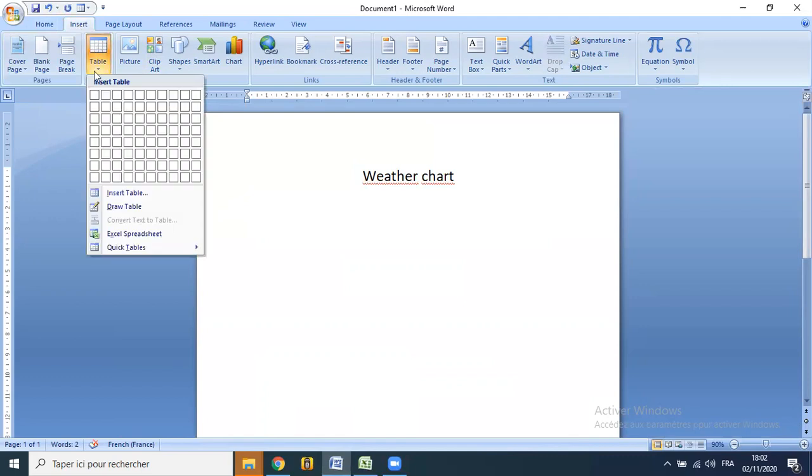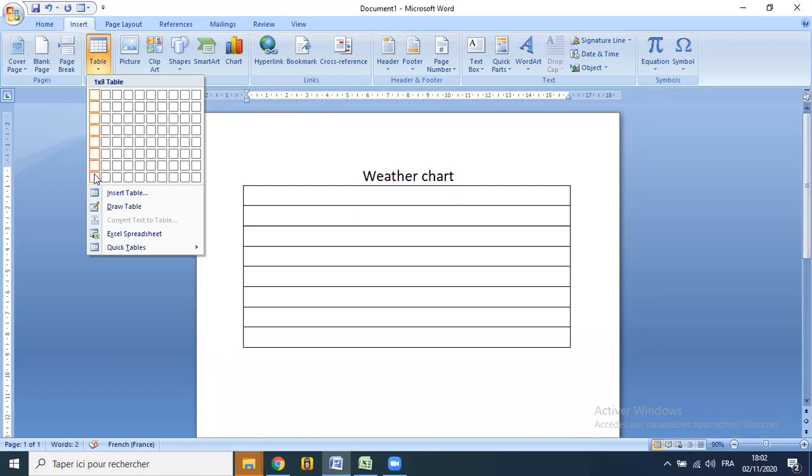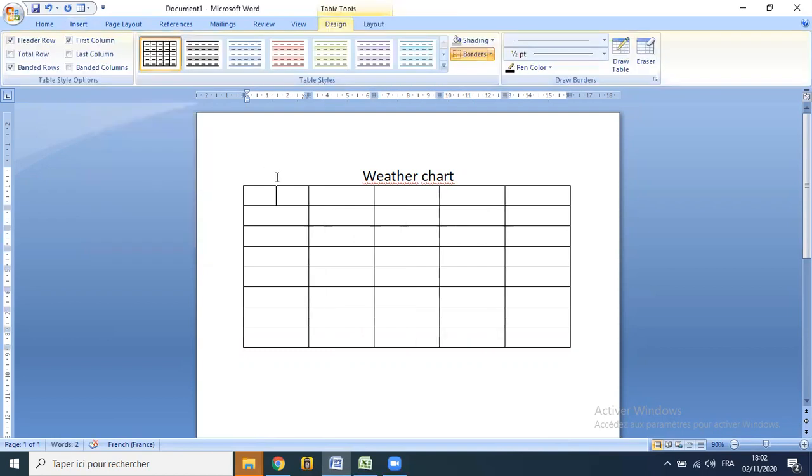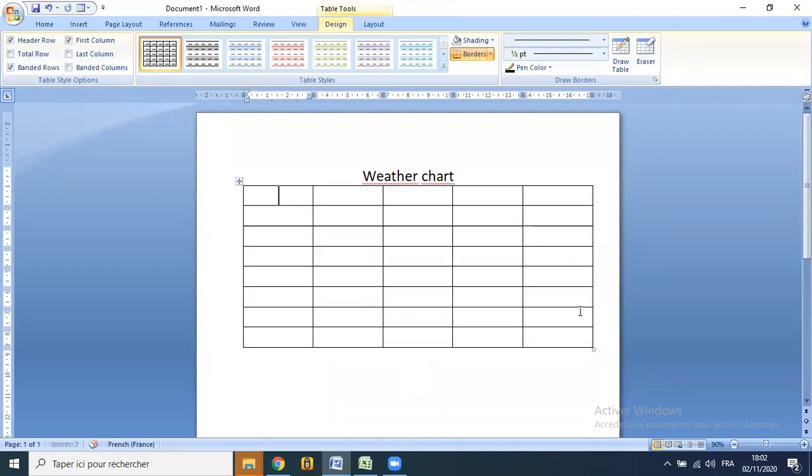So we said 8, 1, 2, 3, 4, 5, 6, 7, 8. And after that, we have 1, 2, 3, 4, 5. So this is our table. Okay. And after that, what else do we have?